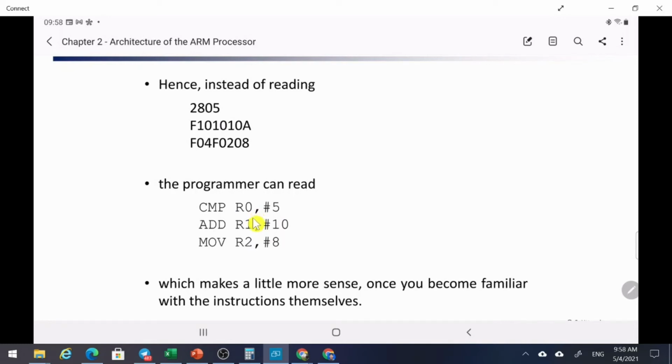If R0 is greater than 5, the result should be positive. And if R0 is less than 5, the result should be negative. Okay, so it will give the information about what is inside R0, whether it is equal to 5, more than 5, or less than 5.